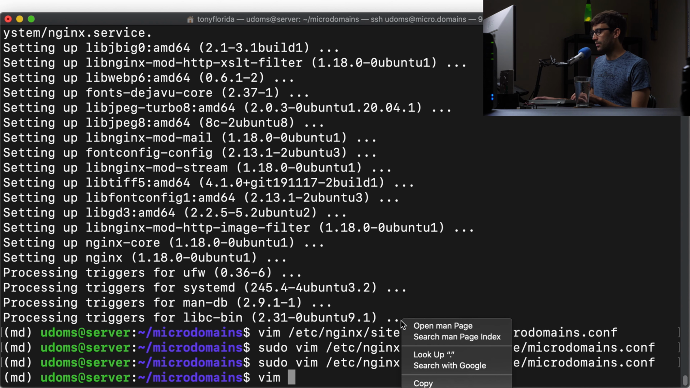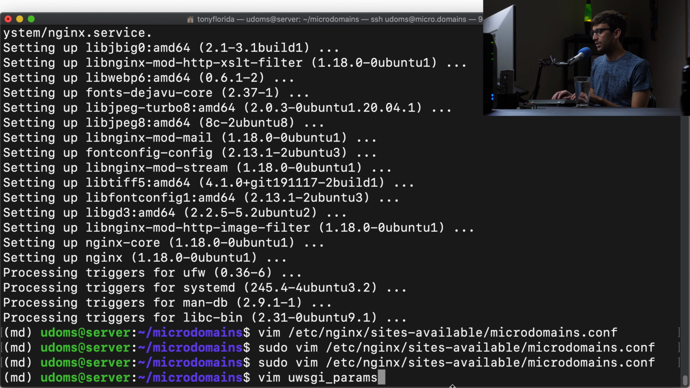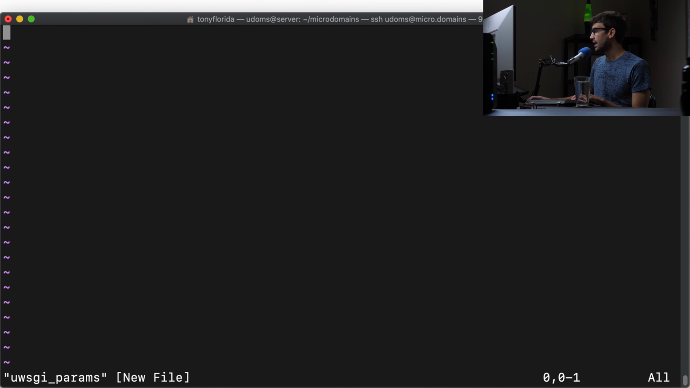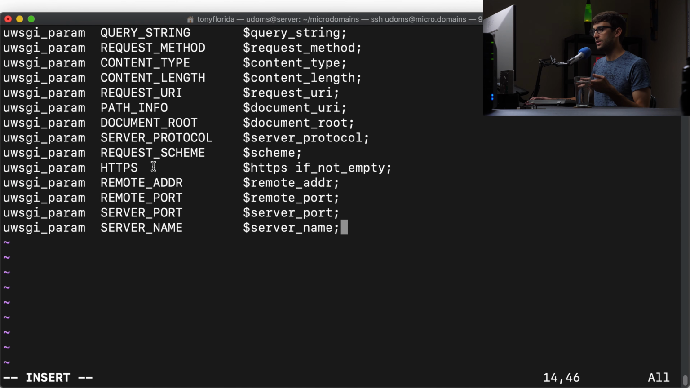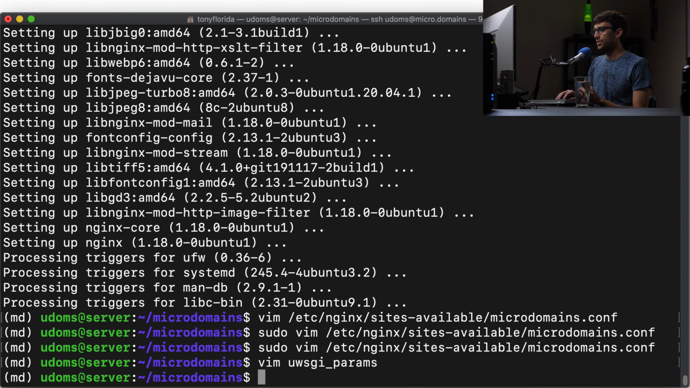So vim uWSGI params, and let's just get this out of the way. This is, again, just some configuration that you need to do. We'll go ahead and type that in without too much explanation. So we'll save that.